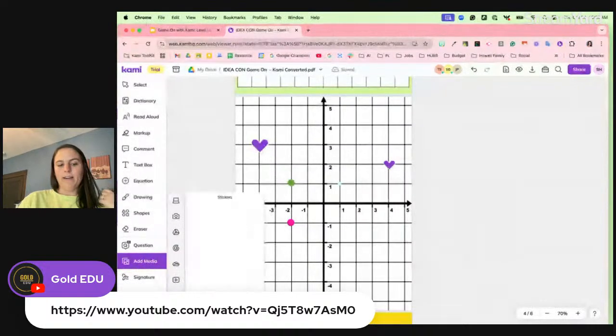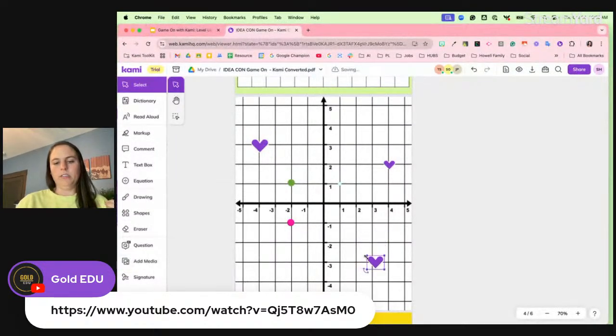Remember, I added random hearts. The teacher adds the random hearts. So just remember that. The teacher adds the random hearts. You could also have a student do it if you wanted to.